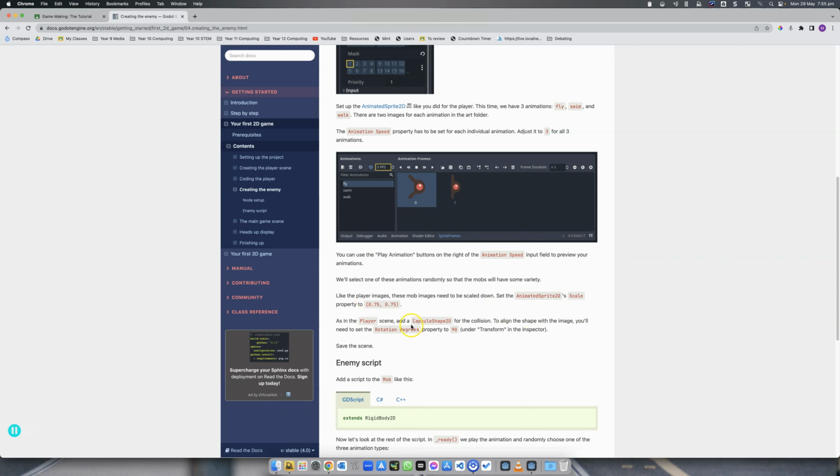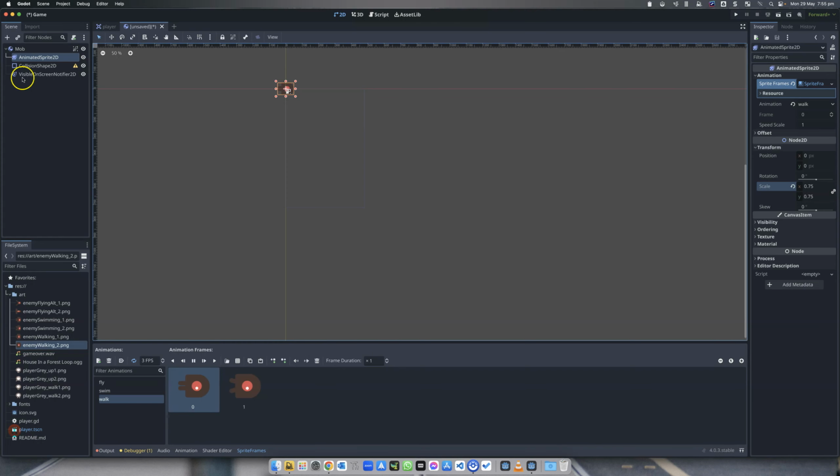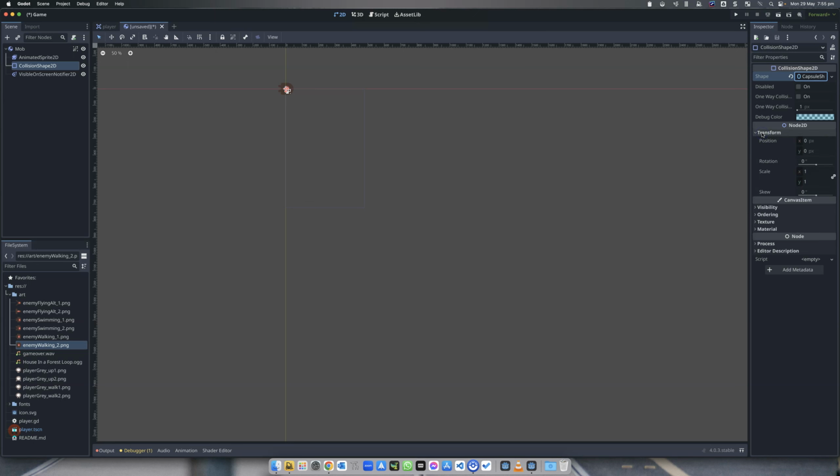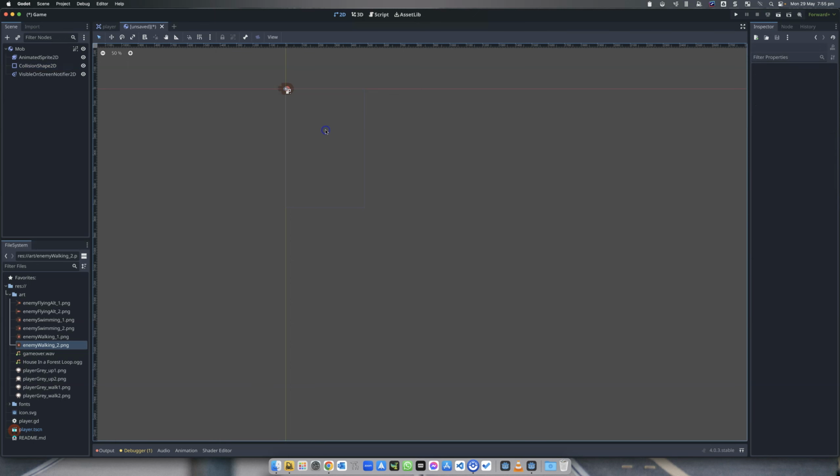Now, as in the player scene, we're going to add capsule shape 2D for the collision. Well, we've already got collision shape 2D here, but you'll see over on this side in the inspector that the shape is empty. So I'm going to set the new capsule shape, and I'm going to go into transform, and rotate it by 90 degrees. This is so that it sits on its side.